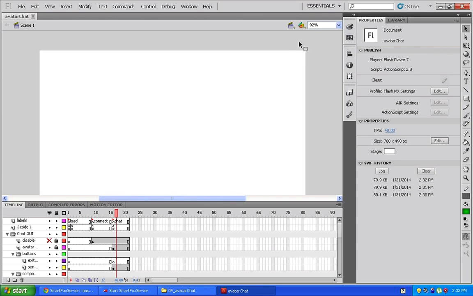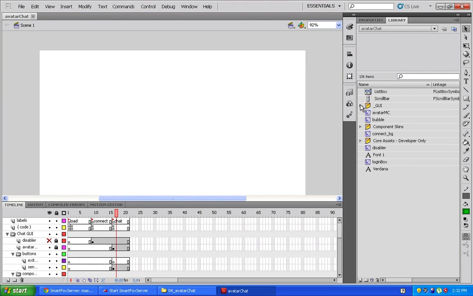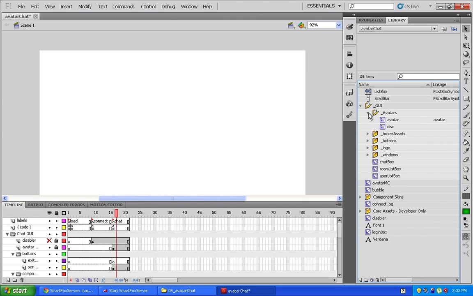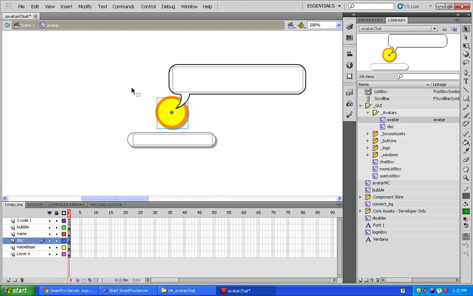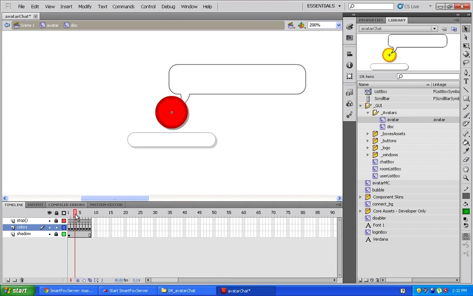So to change the player which you're playing with, go to the library, GUI here, avatars, and then this movie clip here. Double click it, and you'll see all of the sort of the player area. Now you don't want to tamper with the code, just the visual stuff. There's the circles, there's all the different colours.